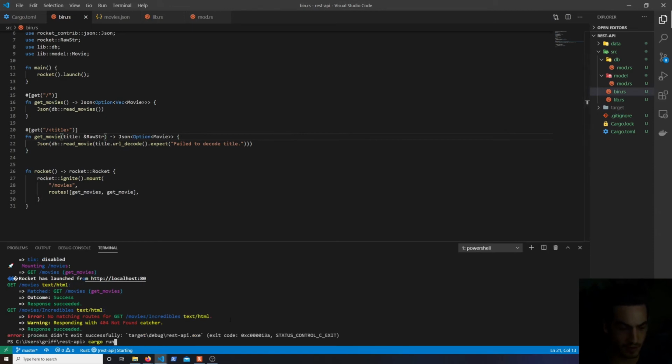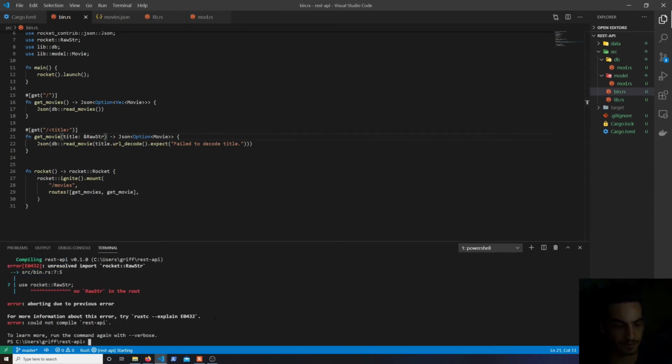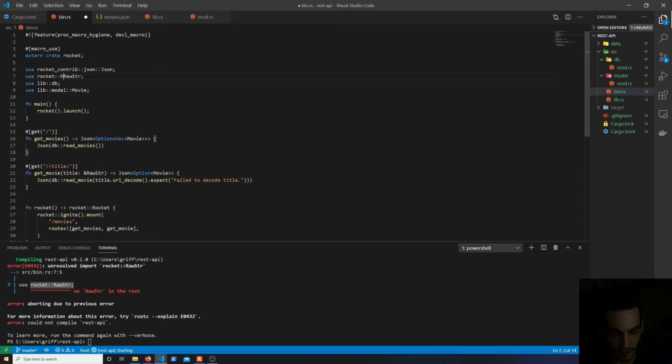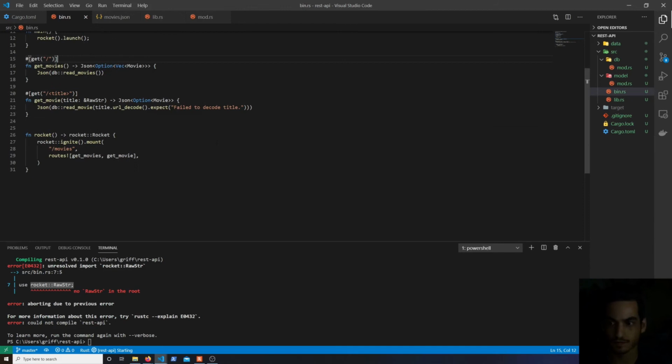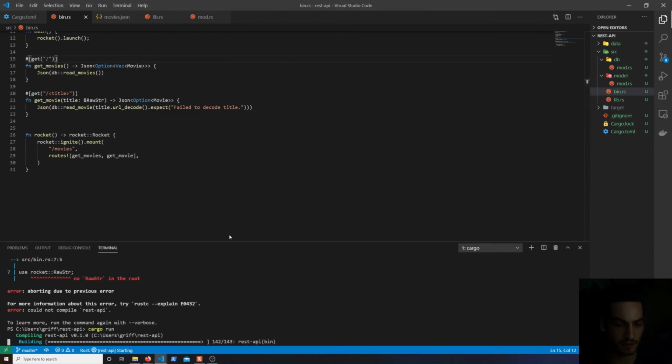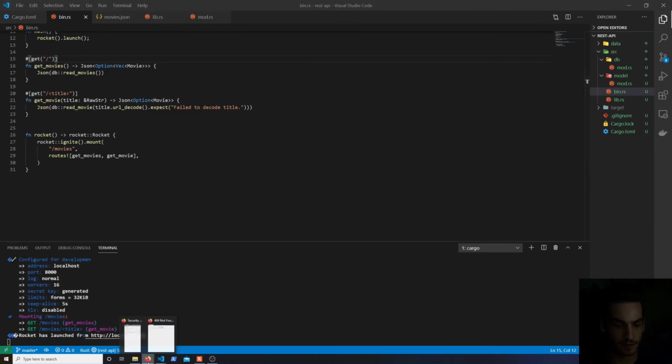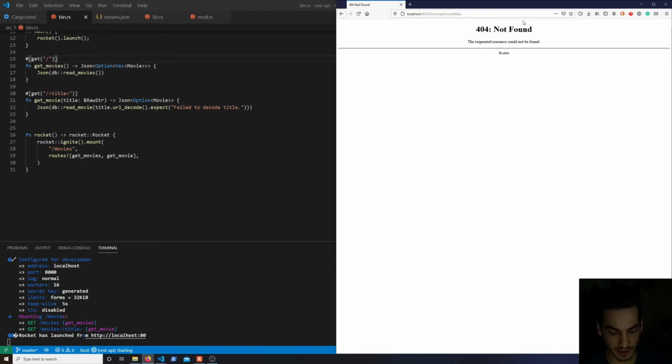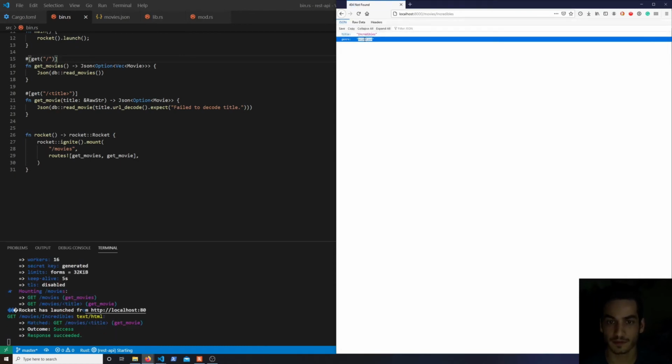And then restart our server. Okay, and I imported that incorrectly. Let's see how to do that. So that's inside of the HTTP module. Let's try that again. Okay, and if we refresh this, we should see Incredibles. Yep, and with the animation genre.